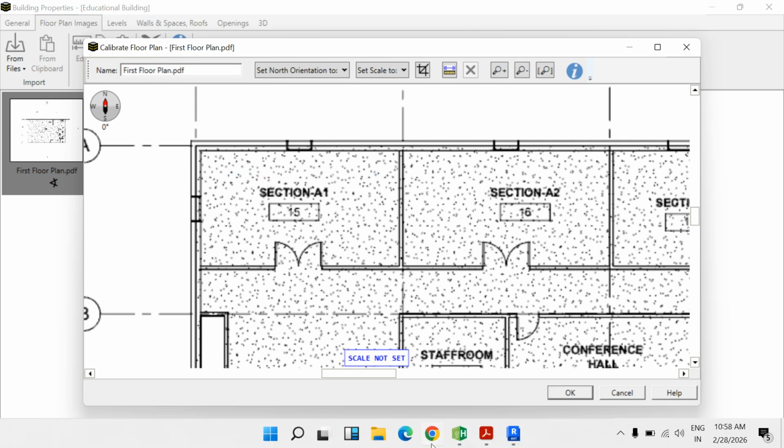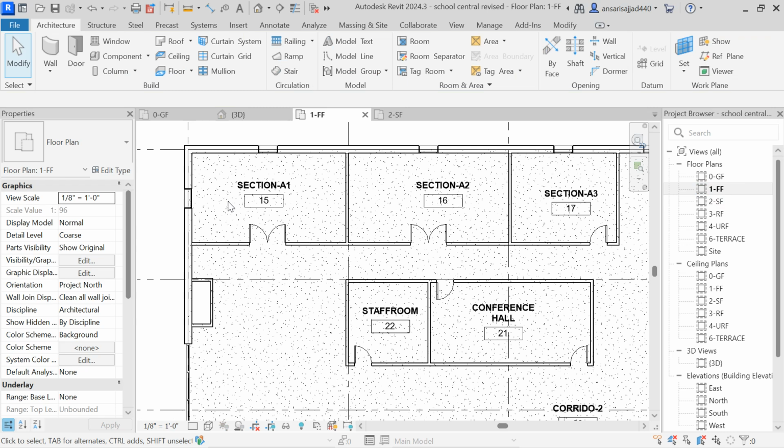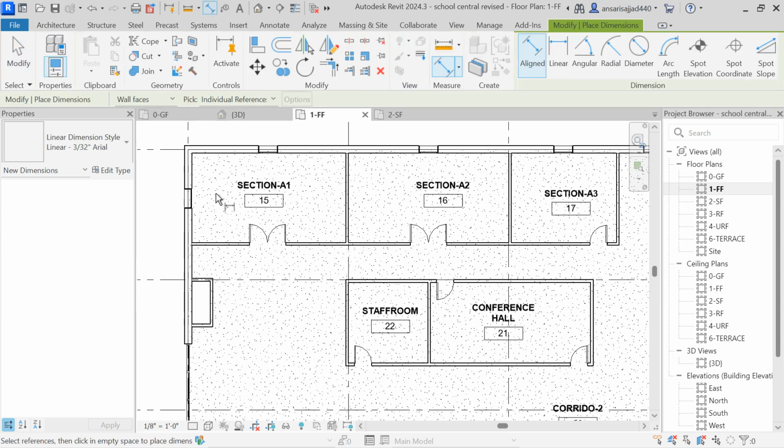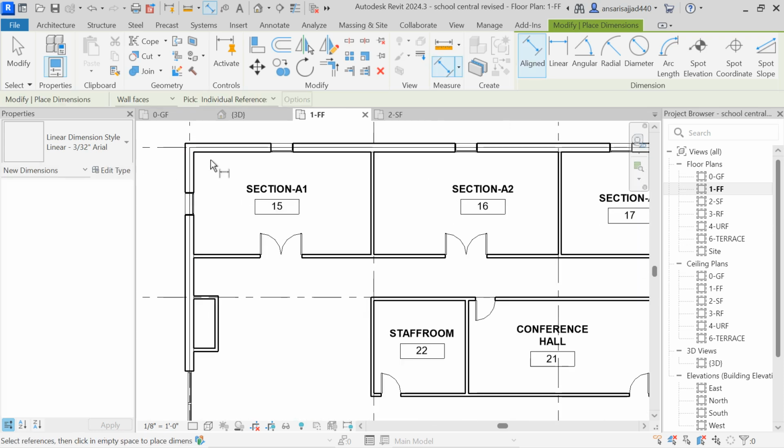But if you see the actual size, I am showing in Revit. Open the first floor plan and see, this is the section A1. I am just showing you the actual size, meaning the actual length is 24 feet. Exact is 24 feet. I will show you, see.